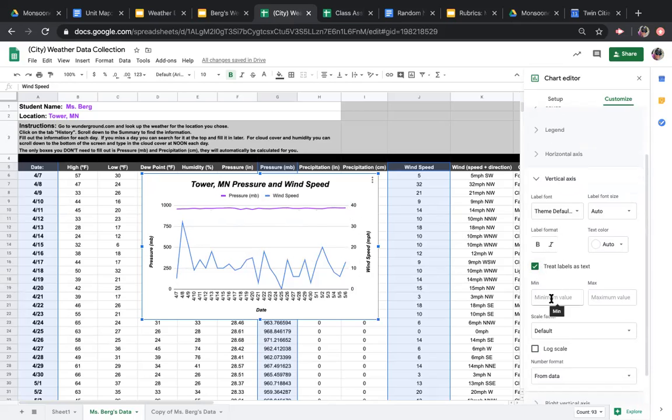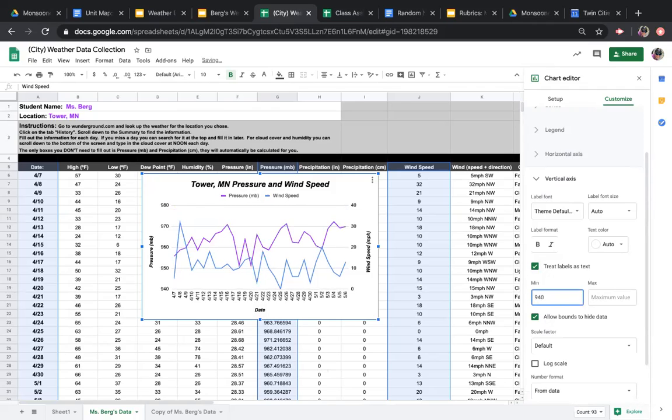So we are going to actually change our minimum value and our maximum value. Now, I already looked at all my data. My lowest pressure is somewhere around 950. So I'm going to set my minimum value below that because I want to make sure my data is right in the middle. So I'm going to take 940 as my minimum and 980 as my maximum. That gives me a nice range.